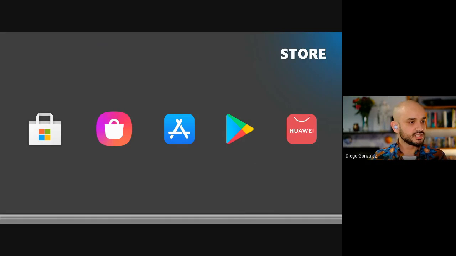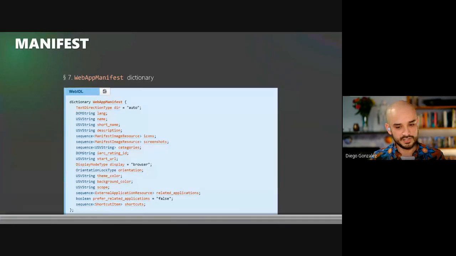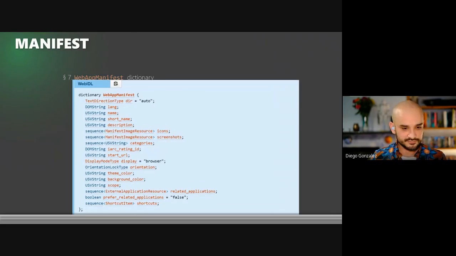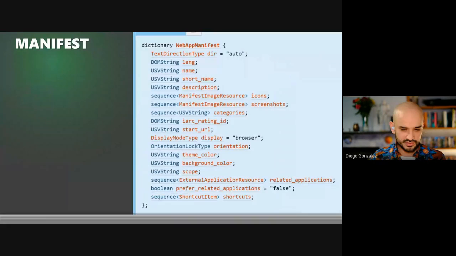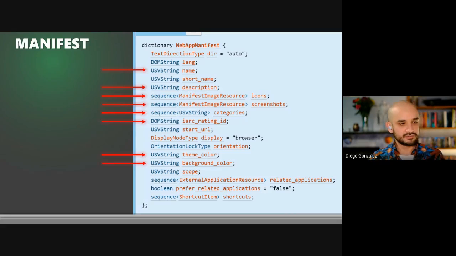So if we take a look now at the manifest file, this is the current definition of the manifest dictionary as it stands today in the editor's draft. We can see that if we take a closer look, there are many fields that can be useful for recreating a storefront-like experience like the one that we've just seen. So we have name, we have already the description, we have icons, we have screenshots, categories, the International Age Rating Coalition certification code, theme color and background color.